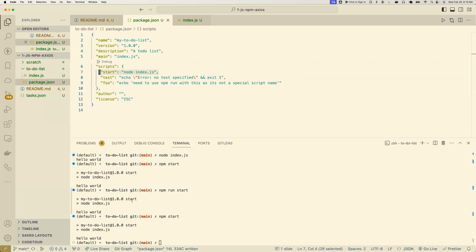You can always use Node to run an individual JavaScript file if you want to see some console logs or stuff like that. But you'll want to be getting comfortable with running npm scripts.